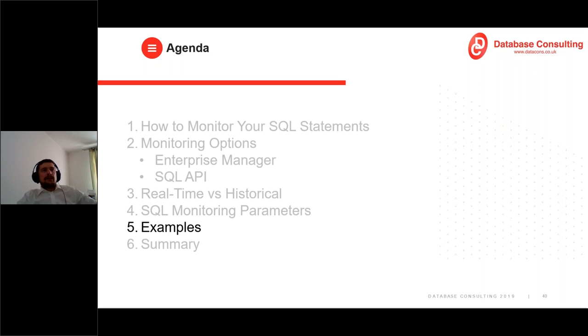So that is, in short, how SQL monitoring looks like in Oracle database. Now let's focus on some examples.